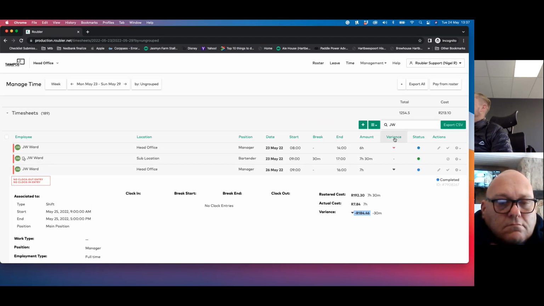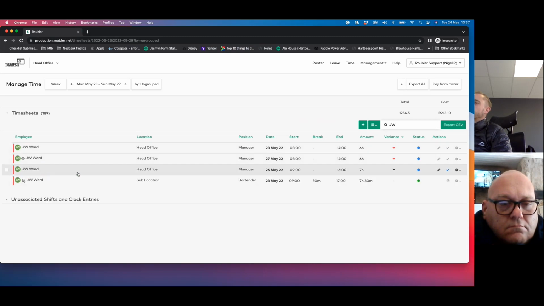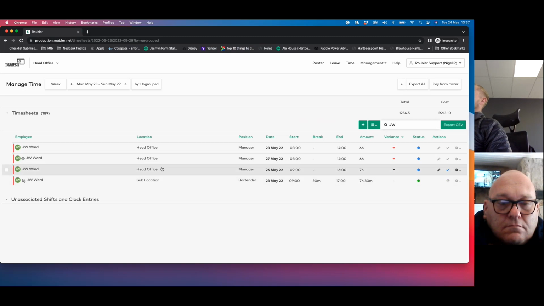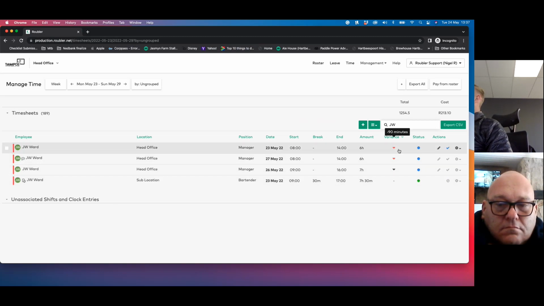So if a customer is looking at, okay, show me all the positive variances and show me all the negative variances, because that's really what I'm interested in. What was planned versus what was executed is what I'm really concerned about. Everything should be like JW Ward here. Everything should have a zero variance, if what we're planning to do is actually what we're executing on in the business. So that gives you an idea of the timesheet look and feel.